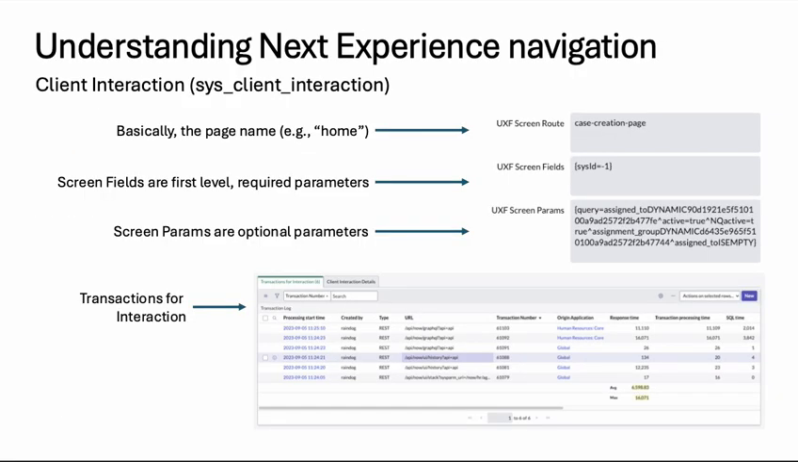When you look at a client interaction, which remember is an end-to-end recording of all the transactions related to an interaction, you can see what screen route was taken. You can see the screen fields that were provided at runtime, as well as the optional parameters. So it gives you an understanding of what the user was doing at the time, what arguments were being passed in, and so forth. And you have a list of all the important transactions related to that interaction.